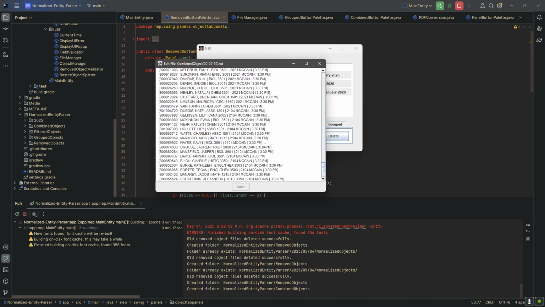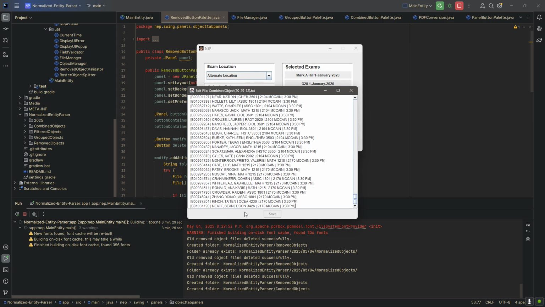For alternative location, instead of just saying MAH or G28, it says which location it is. So it's 2021 McKean, 301A Dunn, stuff like that. And you can also edit things here manually, which I do not recommend.